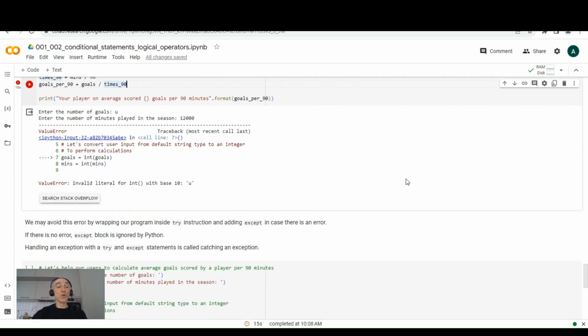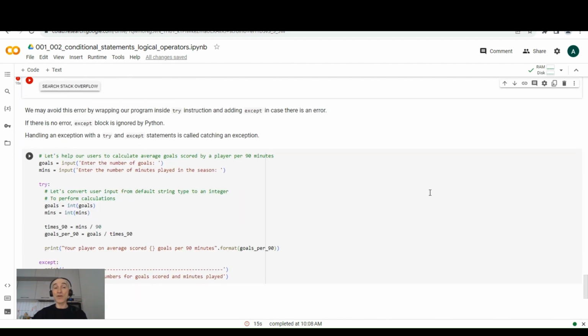How could we avoid this? Well, we may avoid this error by wrapping our program inside try instruction and adding except in case there is an error. If there is no error, except block is ignored by Python. Handling an exception with the try and except statements is called catching an exception.